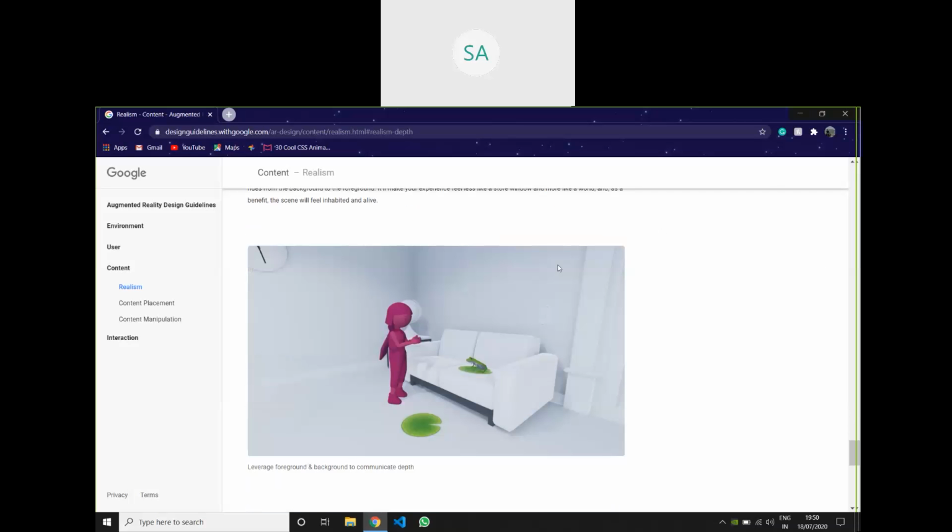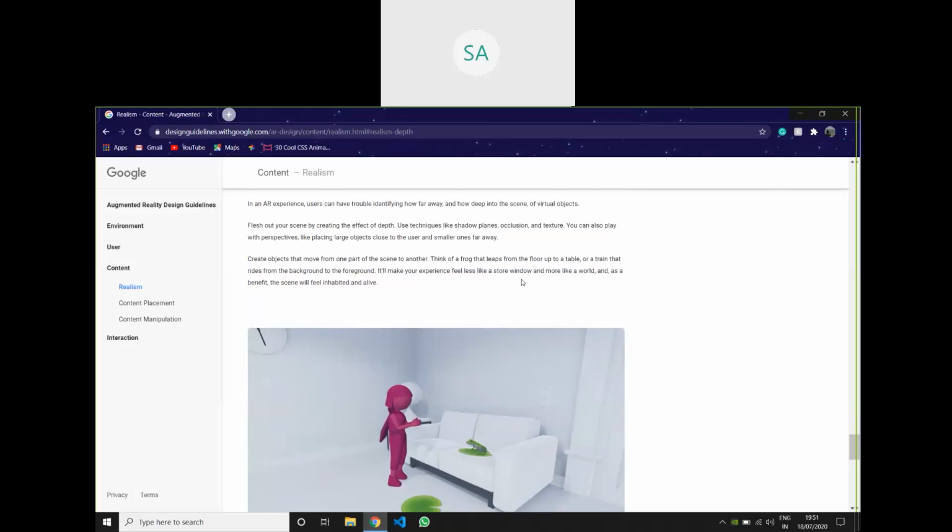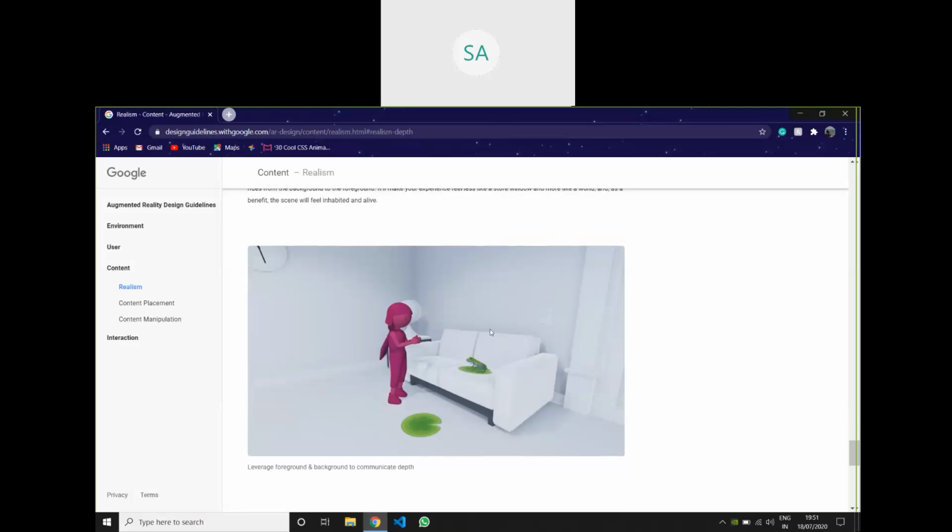And then add depth and distance to your scenes so that it should look lively. Here, there is a frog on the couch, and then there is a leaf-like thing. So we should be able to differentiate between the place where the frog is sitting and where this leaf is present.